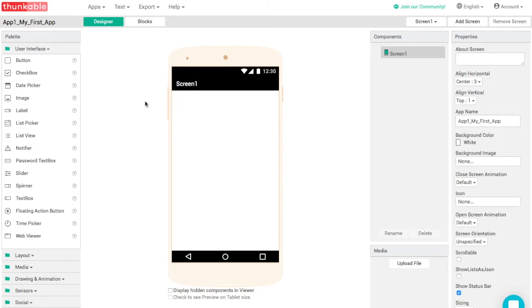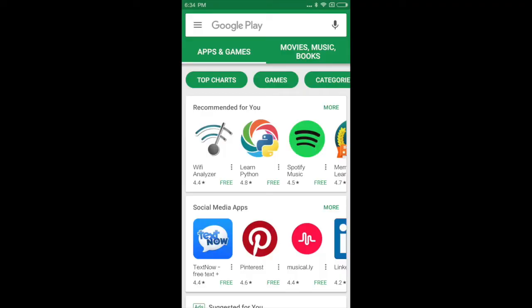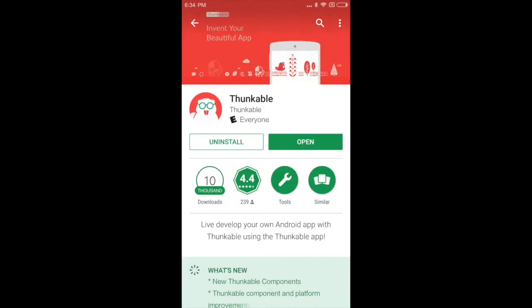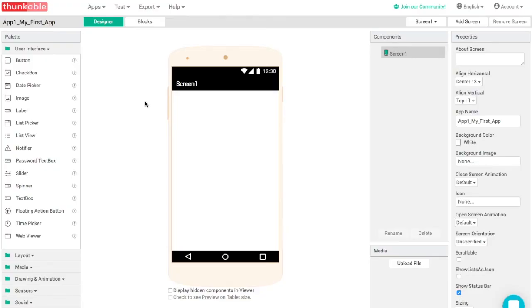Now, before we start building, take out your phone and go to the Google Play Store. Search for Thunkable and select the Thunkable app. This fella right here. Hello. Go ahead and download this app. The Thunkable app allows you to send your apps directly to your phone and test them in real time. And for this to work, your phone and computer must be on the same Wi-Fi network so that they can talk to each other.